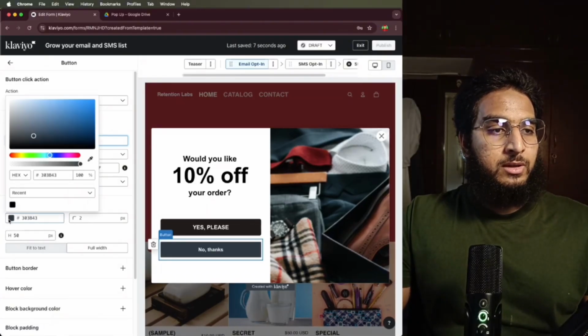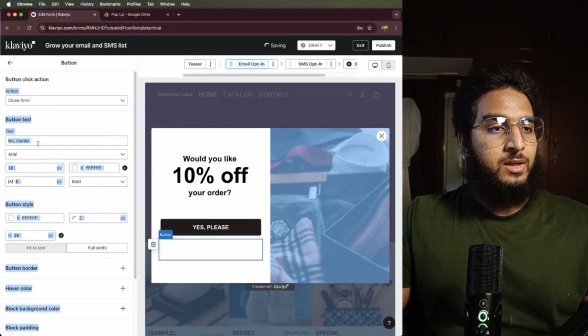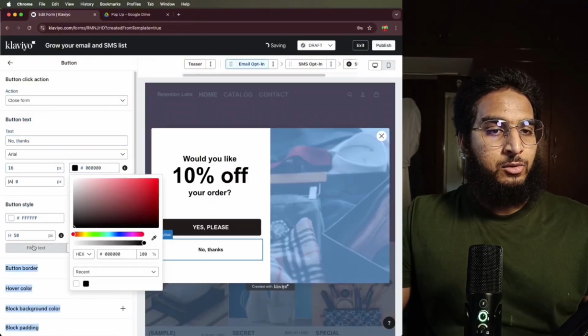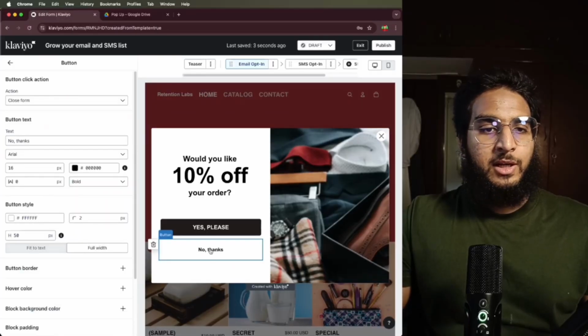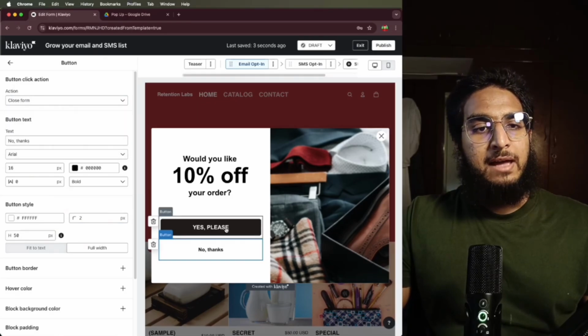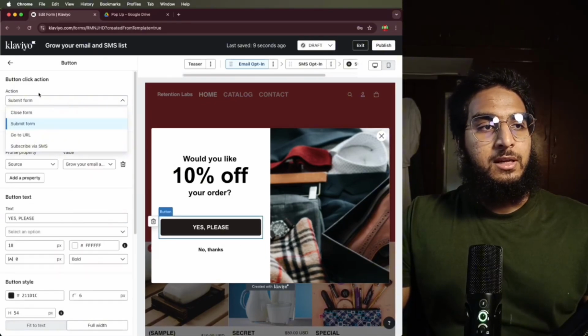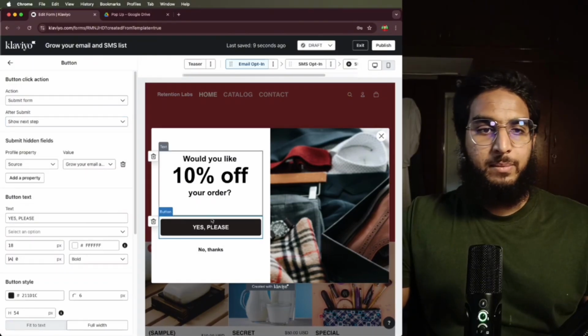And now what we're gonna do is change this button color to white so it blends with its background, and change the text color to black so that's the only thing that's highlighted. So if someone clicks on this action, we select close form, and if someone clicks on this, it goes to the next step. So after submit, show next step.